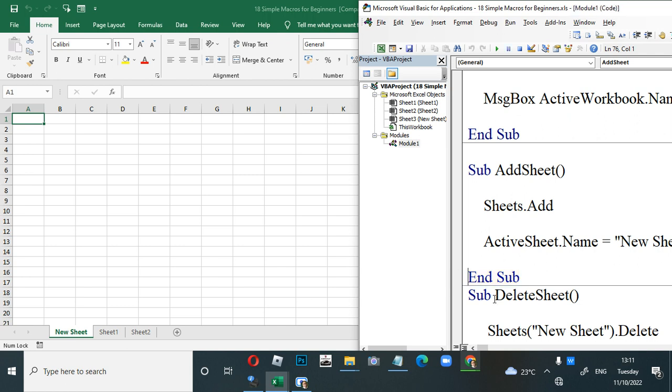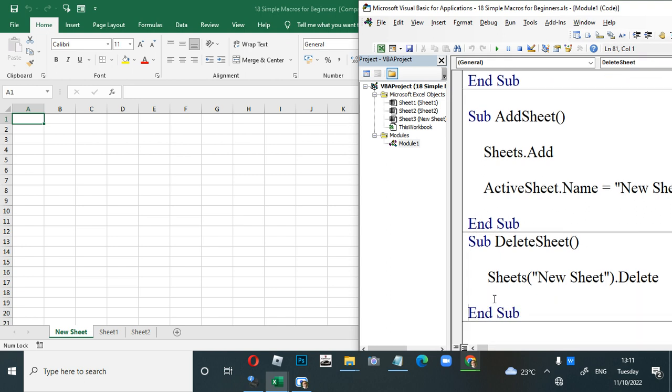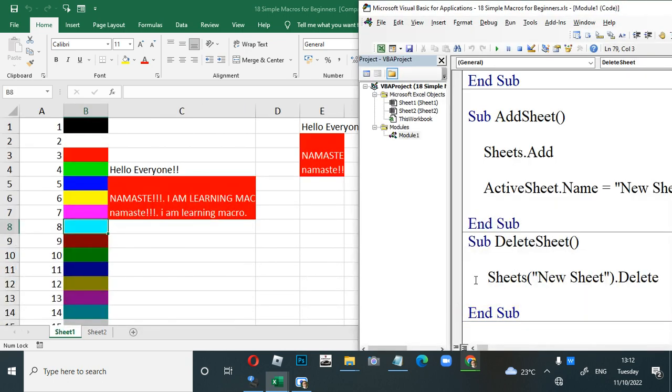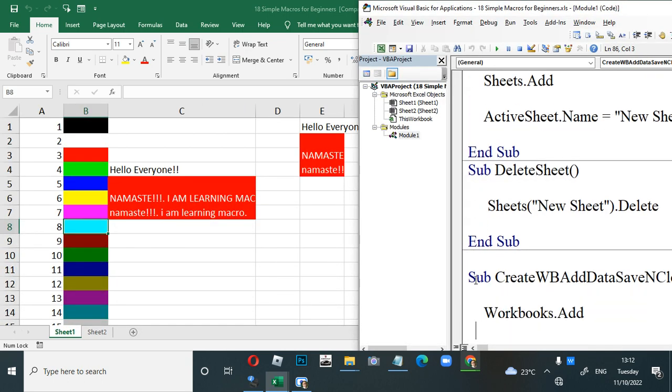Okay, now the next code is to delete sheets. We'll delete the sheets which we created. So whichever sheet name we give, it will delete that particular sheet. Here, we'll try to delete New Sheet. F8, Sheets Delete, and it says, "Are you sure?" If you press cancel, it will undo. It will not delete the sheet. If you say yes, it will go ahead and delete the sheet which we specify. Okay, and it has deleted the sheet.